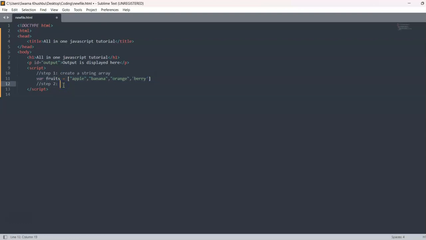Okay. Step 2 will be, as we want to display these particular elements which are there inside the fruit variable, that means we have to display the fruits in our web page, right? So for that we have to create a function. Okay, so our step 2 would be, we have to define a display function.